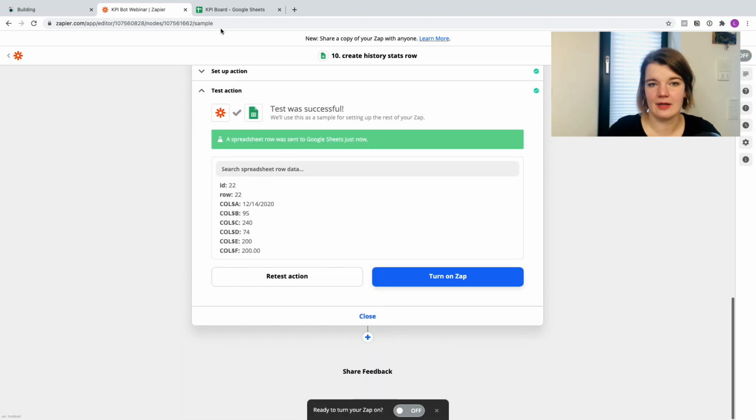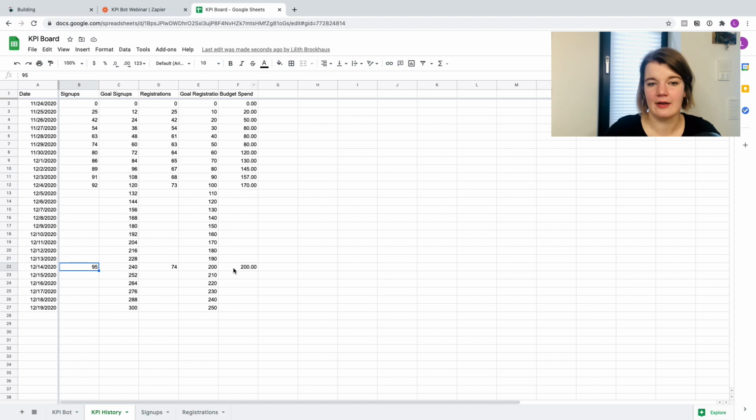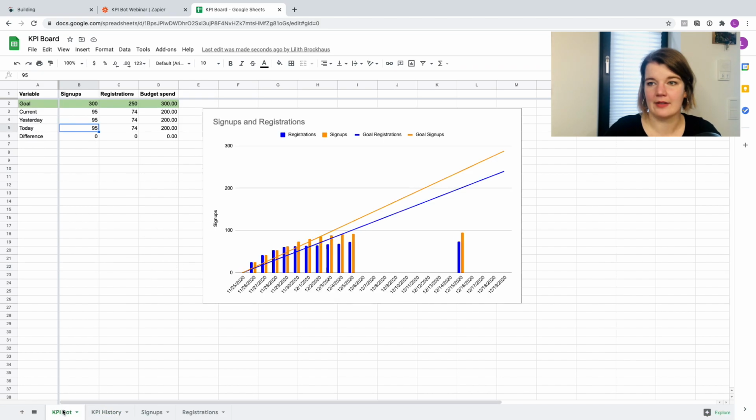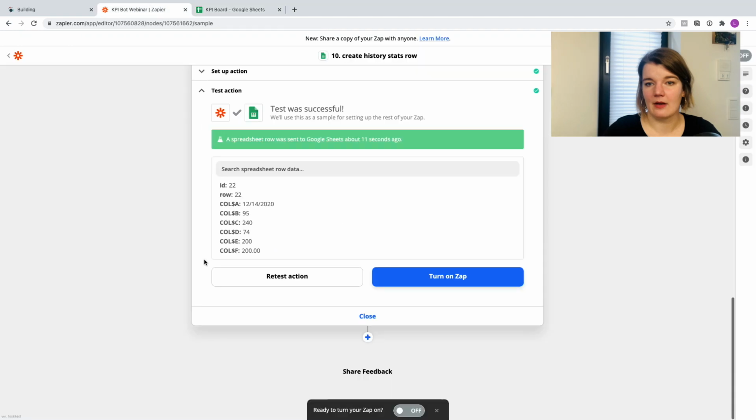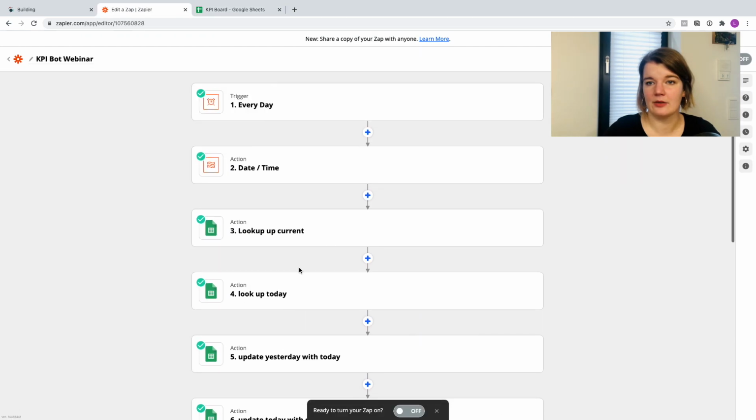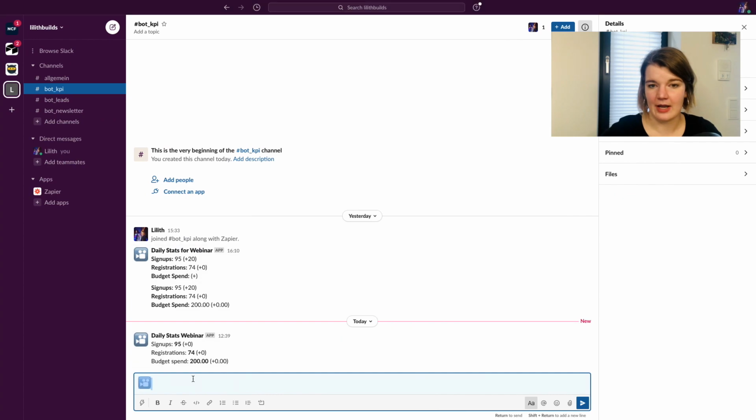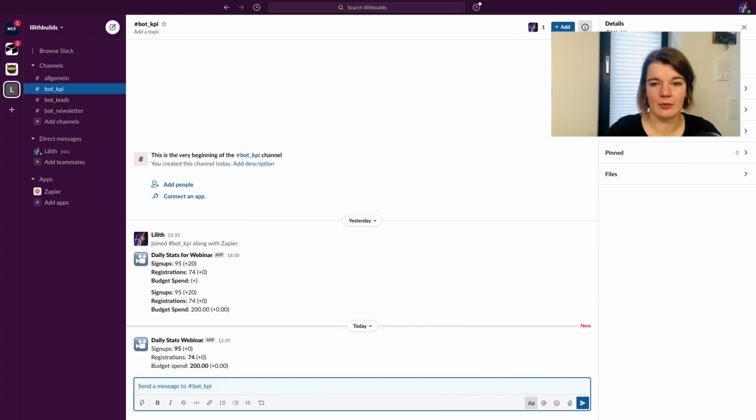Let's see if it worked. And there we go. We have our data. And now we also have it in here. And we see I'm still widely underperforming under my goal. So I really need to do something. All right, let's say close. And here, this is basically what it looks like. So this is the message it's going to send. It's pretty simple, and it's a pretty big Zap for such a simple message. But I promise you it's really, really powerful for your team and for your whole organization.